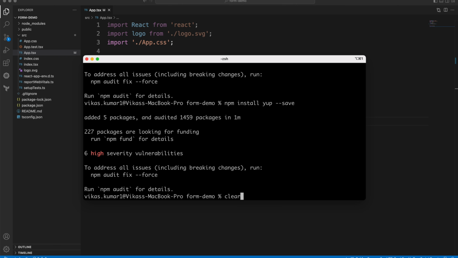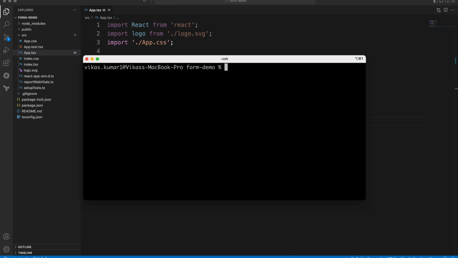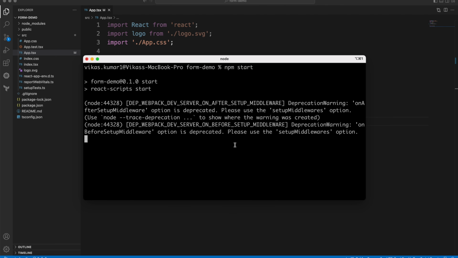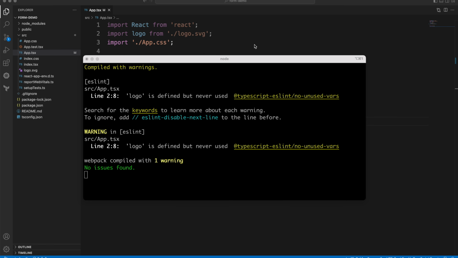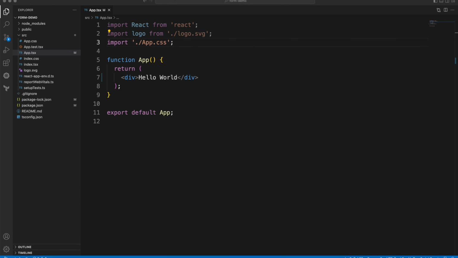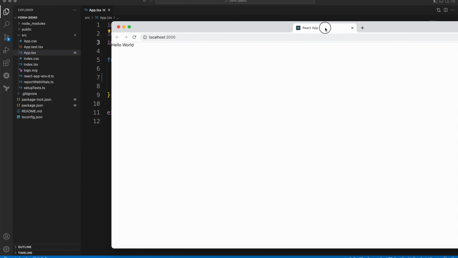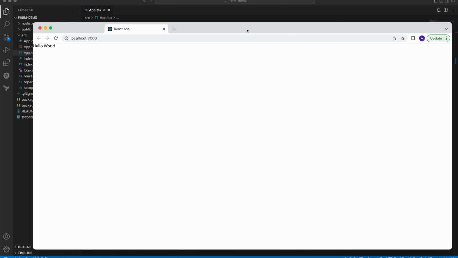Once you install these libraries, after that we need to start our application. npm start. It's started. If we see here, it is just displaying a hello world.